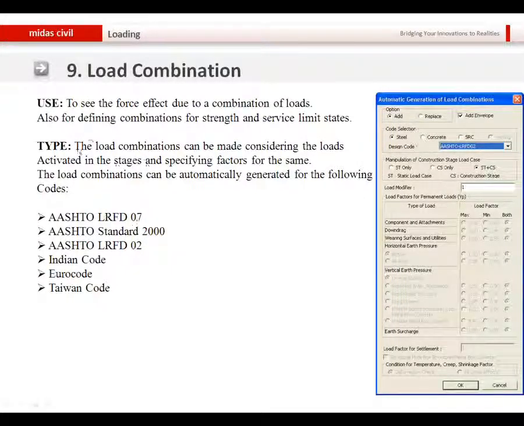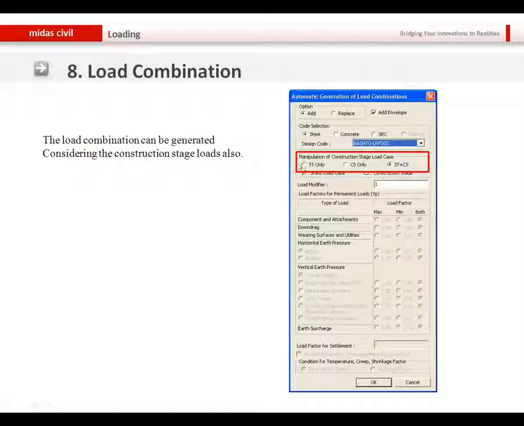Now let's talk about the load combinations. In MIDAS Civil, the user can generate the load combination using the several codes available such as AASHTO LRFD, the Indian code and the Eurocode. The important consideration here is you can create the load combinations by the consideration of only the static loads or the construction stage loads. In several codes, the load effect which is generated during the construction stages have to be applied different factor, and we can simulate that by using this feature.